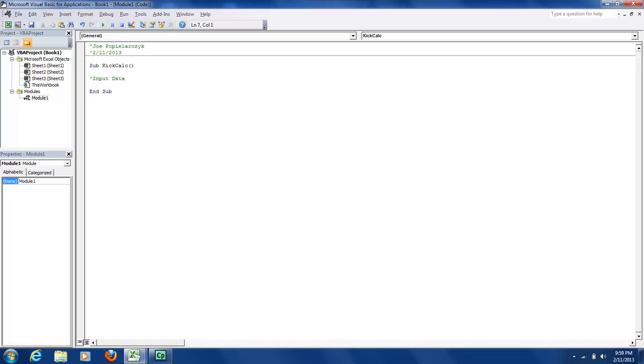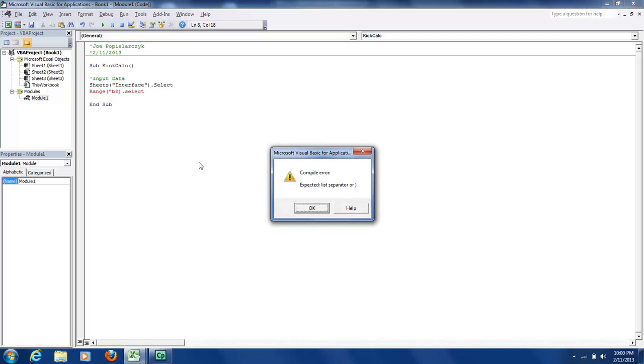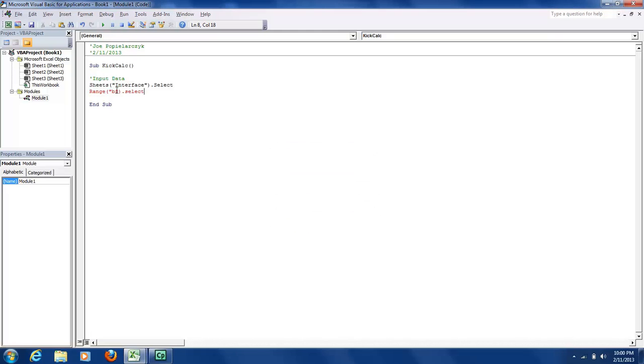Alright, so we're going to select from sheet 1. So type in sheets, then interface, close quote, close parenthesis, dot select. Then we're going to select our range, which is cell B8, dot select. Hit enter. Oh, you see I forgot to put in the extra quote here. I'll close the quote. So go back and put that in. Hit enter, you're all set.